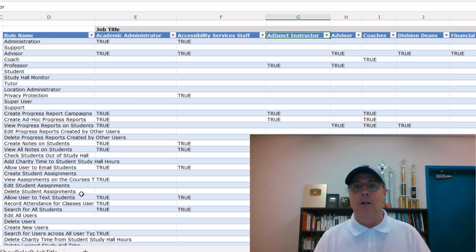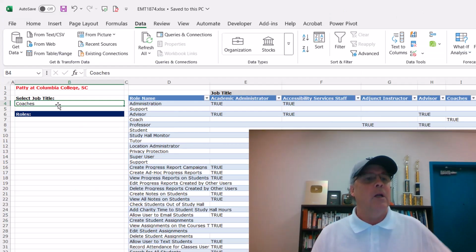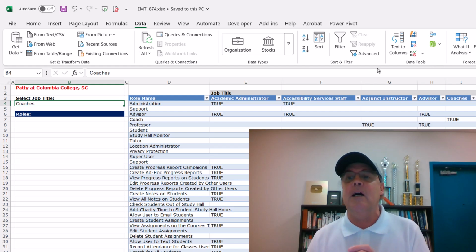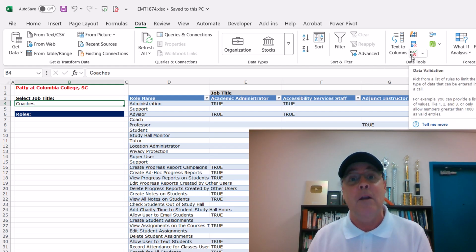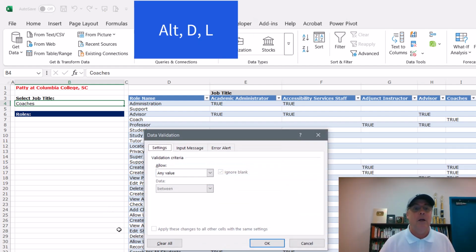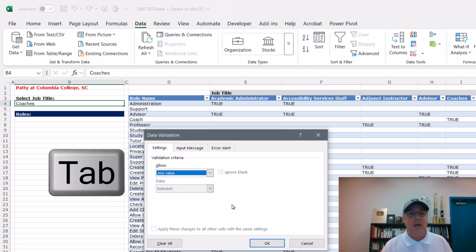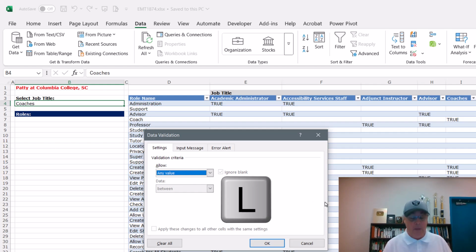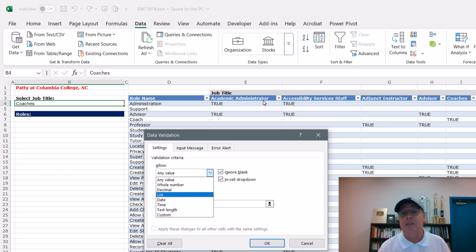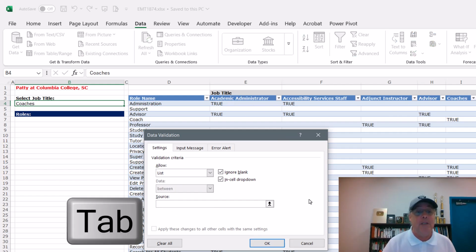on. Well, the first thing we're going to do is create a data validation list from the column headers. Now, here's where I want the dropdown. And in Data Tools, I could click that button. But let's learn the keyboard. Alt-D-L. That opens up data validation. Tab to get to the Allow. The letter L jumps me to List because it's a list of names that I want to enter into a drop-down list. Tab to get to Source.